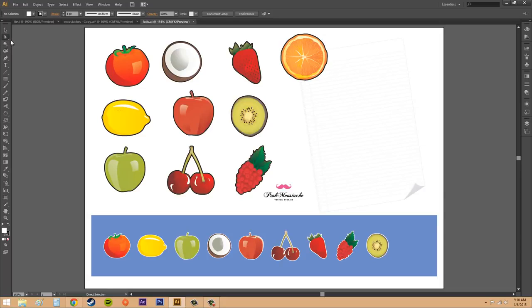Now, under the direct selection tool, you can see on the bottom right that there's this little white arrow in the corner. That means that you can click and hold, and then there's going to be other tools involved. So we've got direct selection tool and group selection tool. Now here we've got the magic wand tool, and then we've got here the lasso tool. Now these are tools that you'll use often, most likely, and most artists or illustrators use these often.